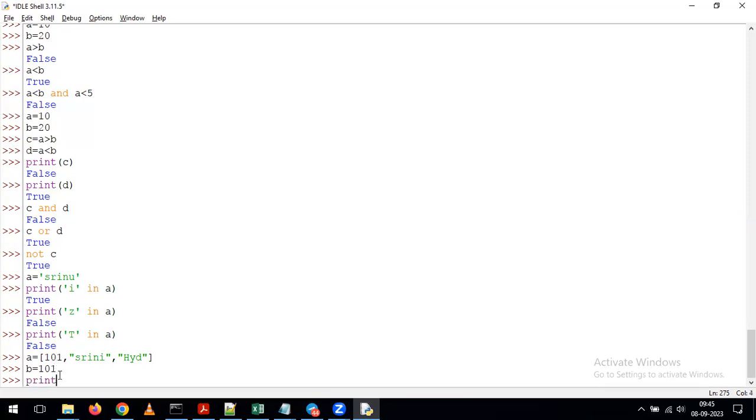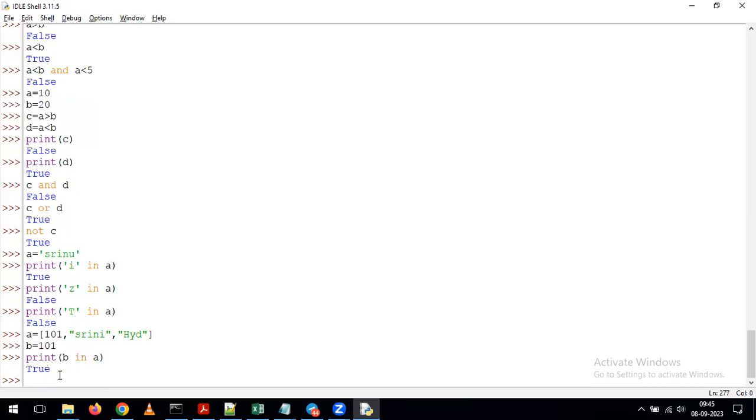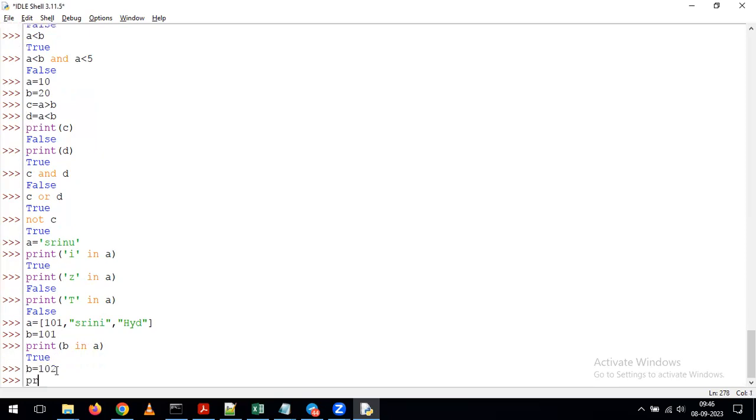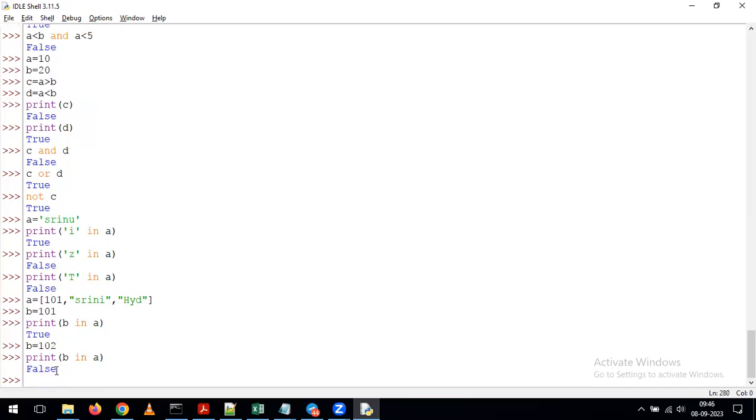Just to check it once. Print of B in A. See what's happening? This 101 is present in the A list. For that reason, we are getting output as true. Okay. Now, for example, for B, I'm assigning the value as 102. I am giving print of B in A. So what's happening? We're getting output as false.